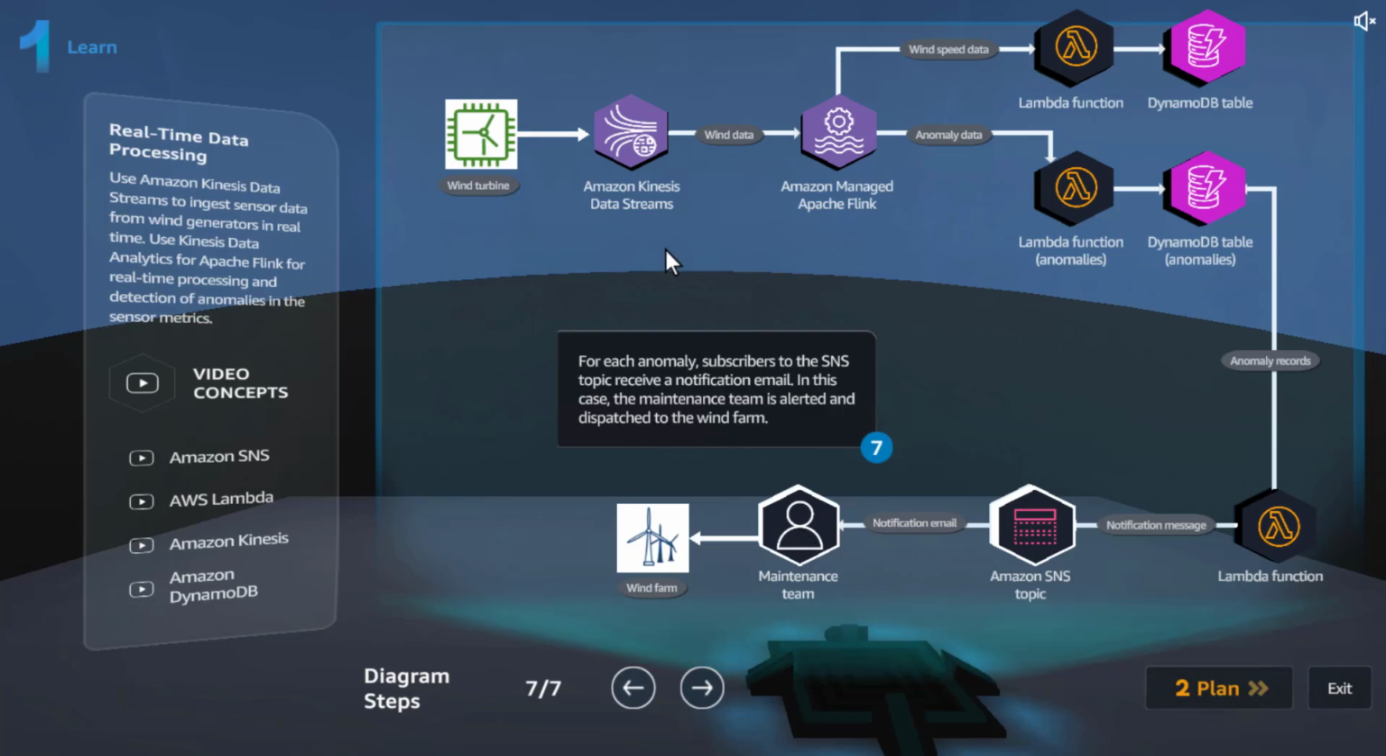So you got it right. You will get the wind turbine data using data streams. Then Apache Flink analyzes this data and finds the anomalies. Those anomaly data are read by Lambda and put into DynamoDB. Then we have another Lambda function that queries data from DynamoDB only when the anomaly score is greater than, it said 2, but I am thinking it is 3.